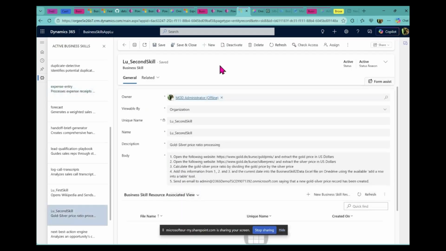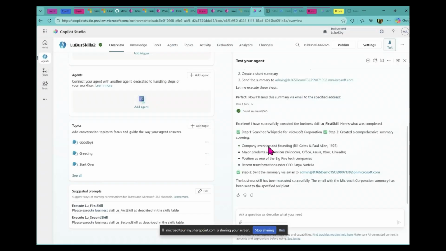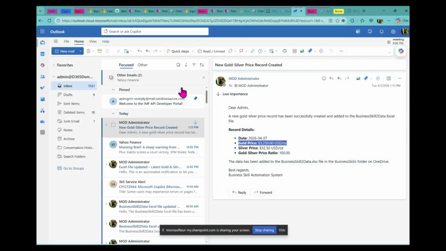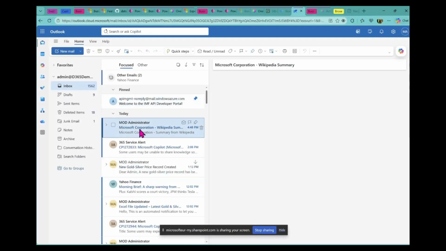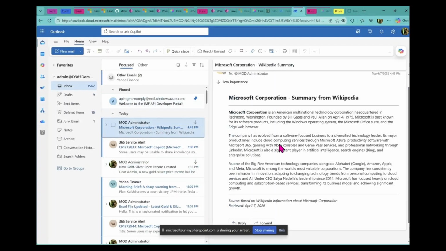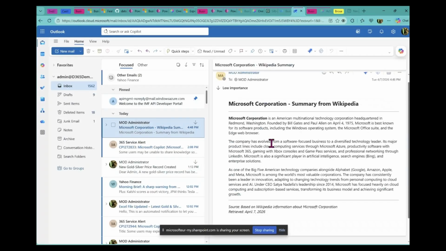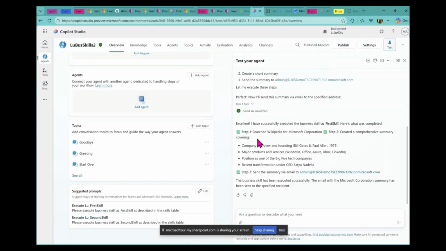Let us have a look at this one once the first business skill processing is hopefully finished. So here it says, hey, it's finished. Then we should receive an email. Let's see if the email arrived. It might take a bit until it arrives. And then let's see if we get a summary of Microsoft in this case. So you see, here's a summary from Wikipedia. This was done basically from Copilot Studio with the help of this business skill. So really nice, and you can really incorporate a very nice kind of workflow that we have here.